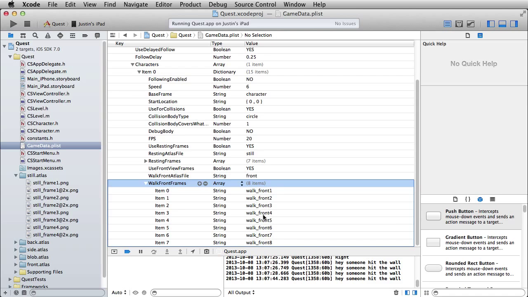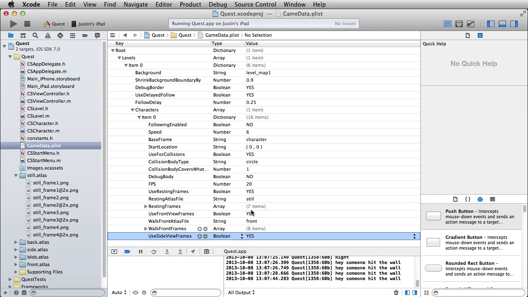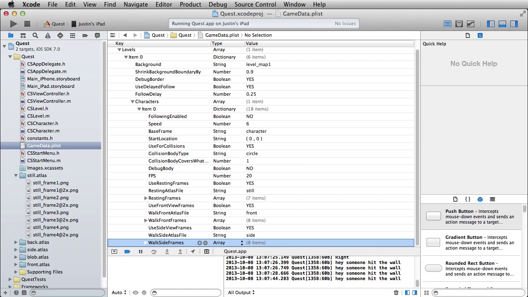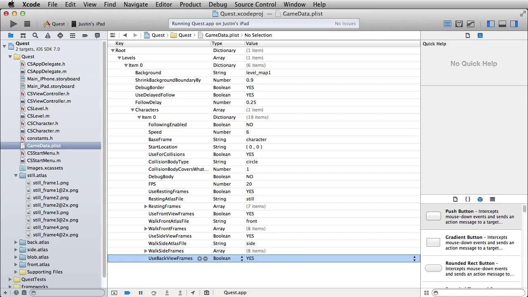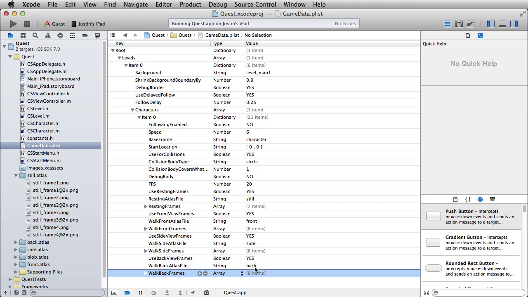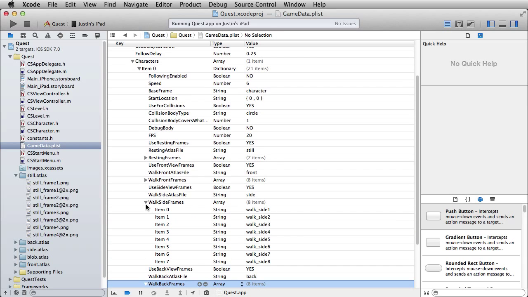Okay, and then side view frames, walk side atlas file, that one's called side, and then you just put in here the actual frames you're going to use. Same thing for the back view. There's the atlas file, and notice you don't have to put .atlas after these names. And over here I'm using these back frames. If I didn't show you this earlier, those are the side ones I'm using.